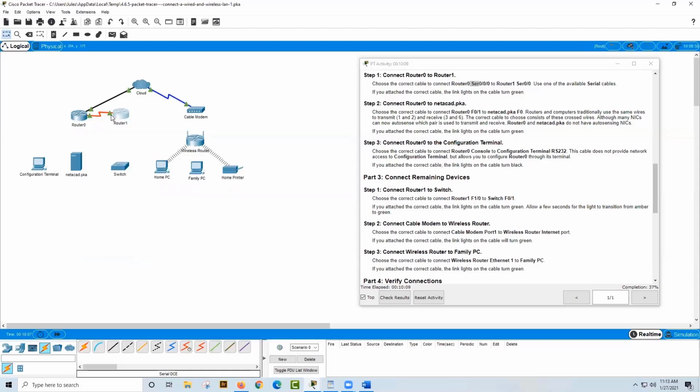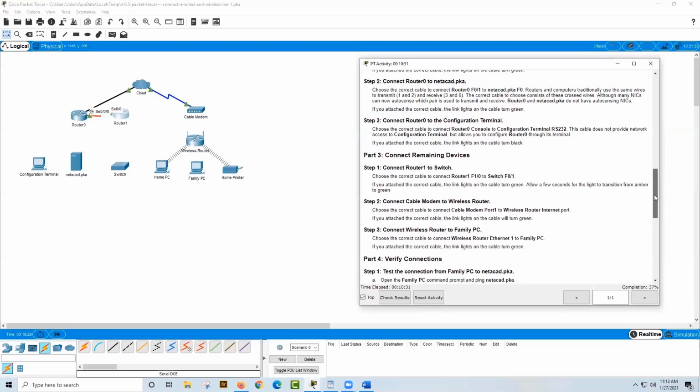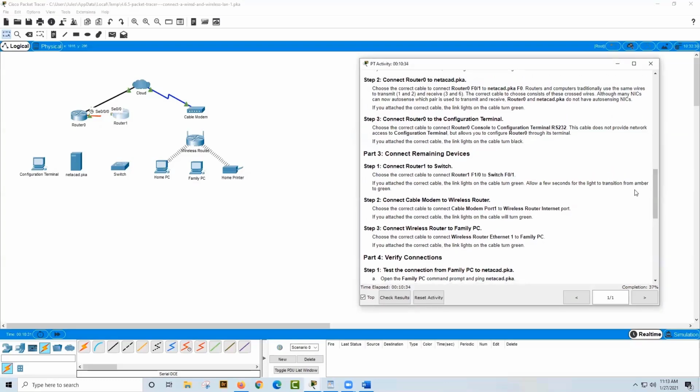Okay, so we've got our 2 green triangles showing that that's good. And you might notice here in the lower right-hand corner of your instructions window, that percentage is starting to increase. Keep an eye on that, because when it gets to 100%, you know that you haven't made any mistakes. Let's do the next one. Connect router 0 to NetAcad.pka, which is a server.